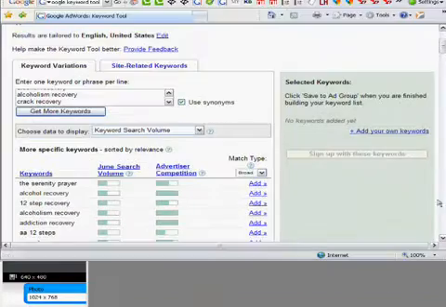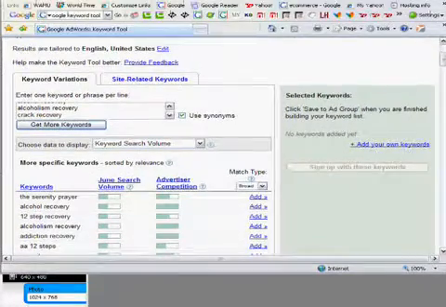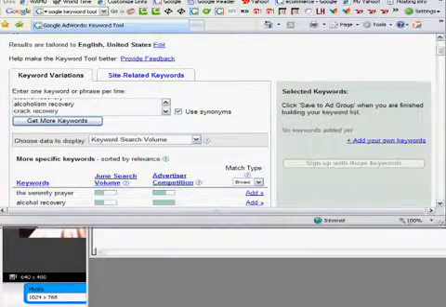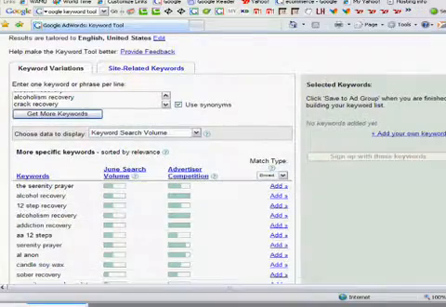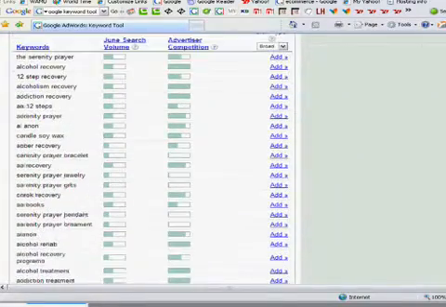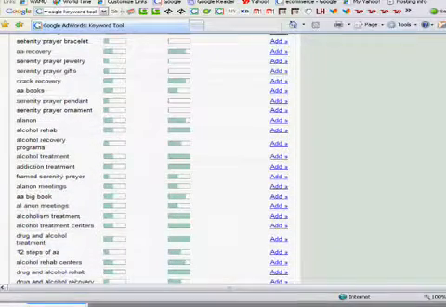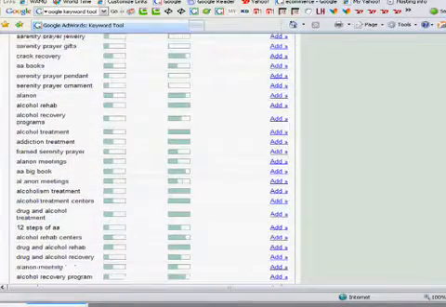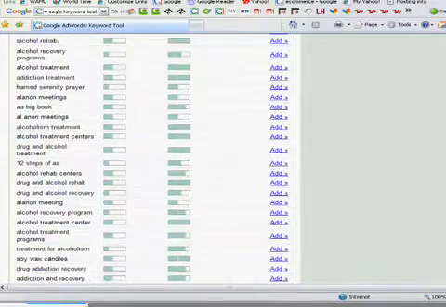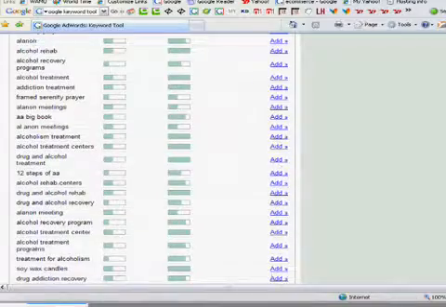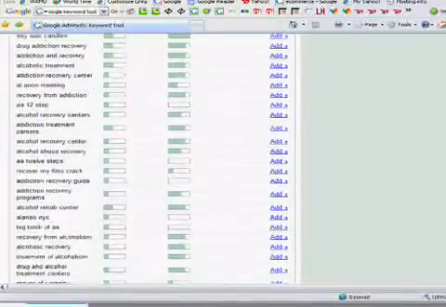Okay. So what you see here, let me just make sure that you can see this. All right. What you'll see here is a bunch of keywords. It also finds other potential keywords that you might not have thought of. So it's a really cool tool to not only research the keywords that you came up with, but also discover additional keywords.